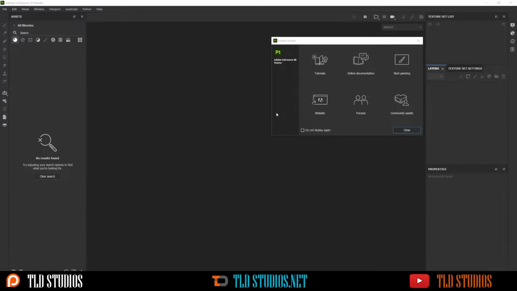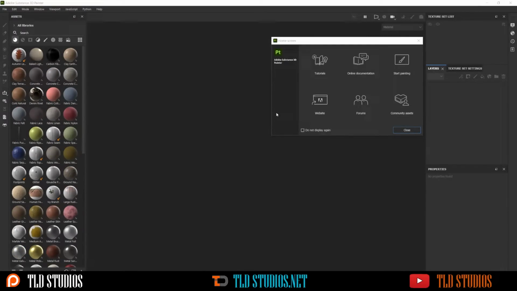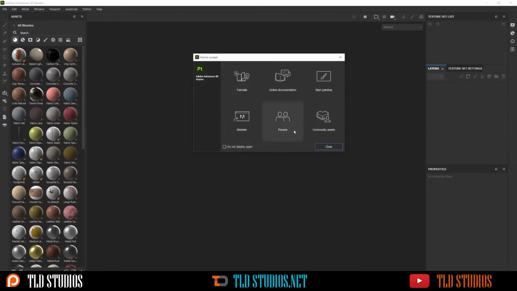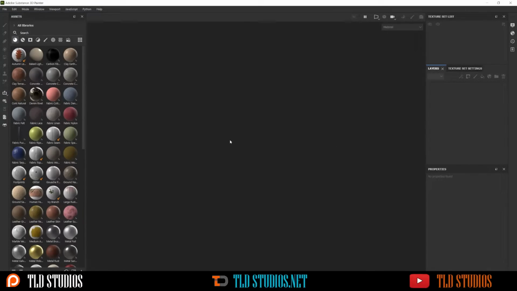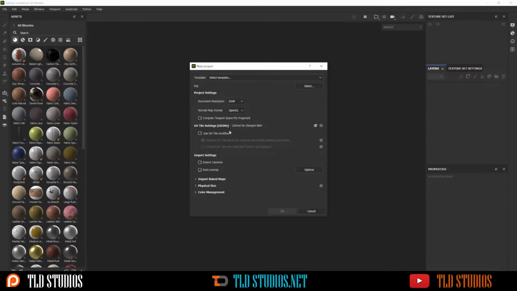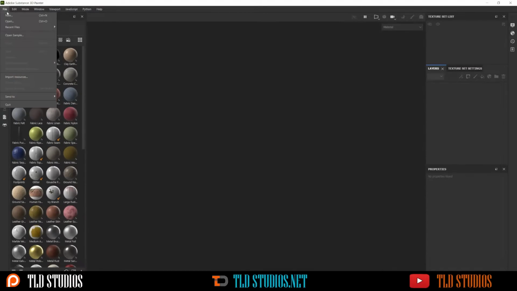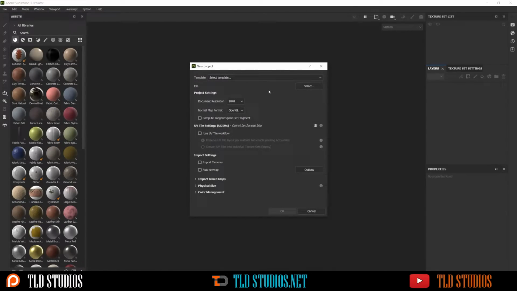Welcome back, guys. In this section of the course, we're going to start moving forward to texturing. So I opened up Substance Painter for the first time and we're greeted with this pop-up that says home screen. You can just close this out and you can press Control N to bring up the new project template. And if you don't want to press the hotkeys and you want to know how to find that, you can just go to File, New, and then you're greeted with the same pop-up.